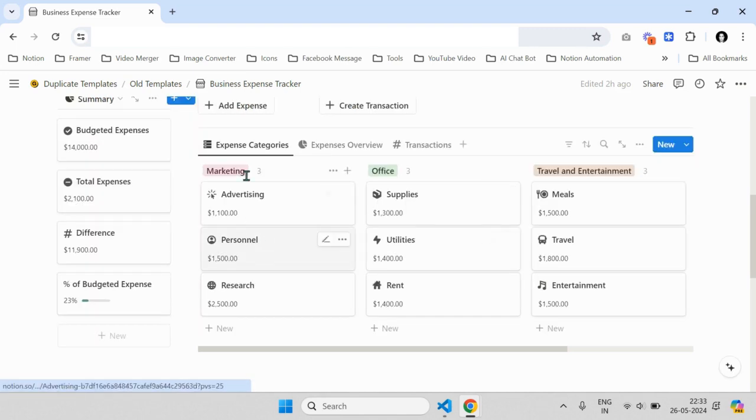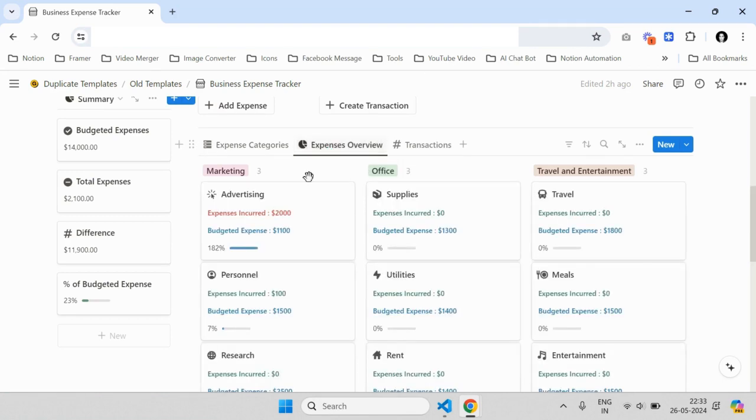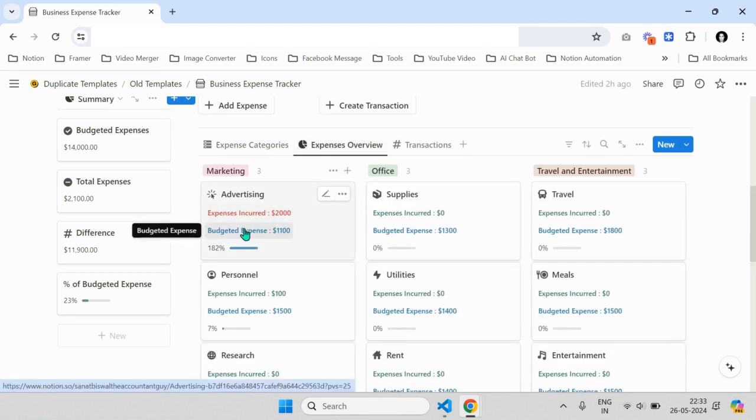Now let's go to the expenses overview. Here you can see the total expenses that have been incurred, the budgeted expenses that were set, and the percentage reflecting whether you have exceeded the budget or you're within the budget.